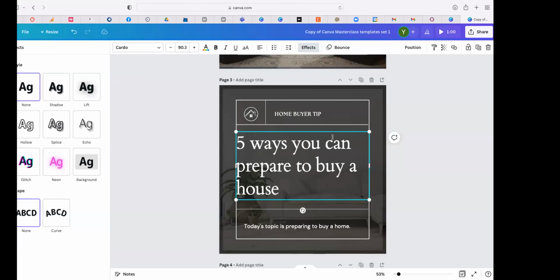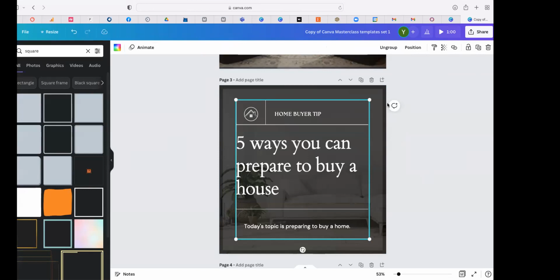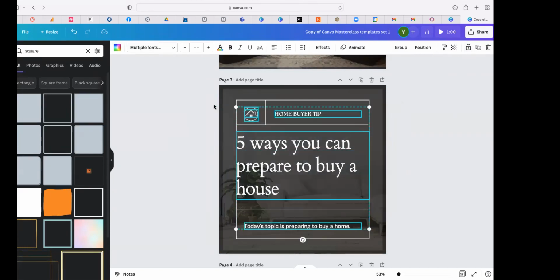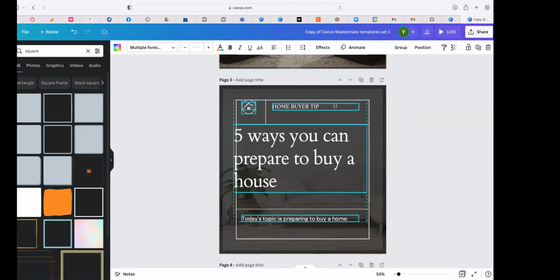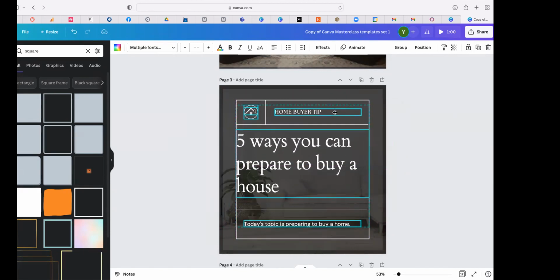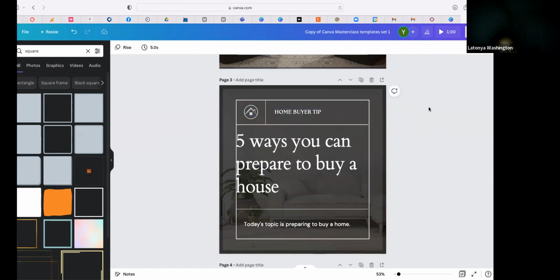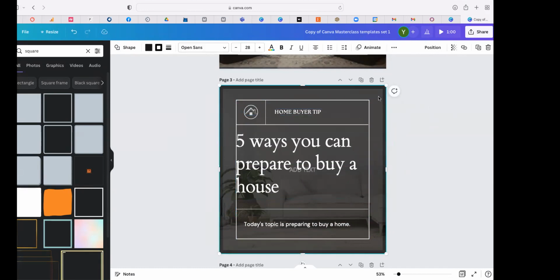Something else that's pretty cool is that you can lock font. Let's say you love where this is and you don't want it to move, because you get frustrated. You can click the element and hit the lock. Then if you go to select everything, everything else you can move around, but that'll remain where it is. A lot of times that's pretty important.